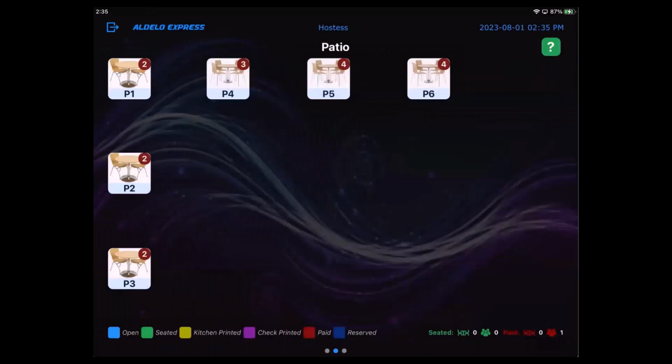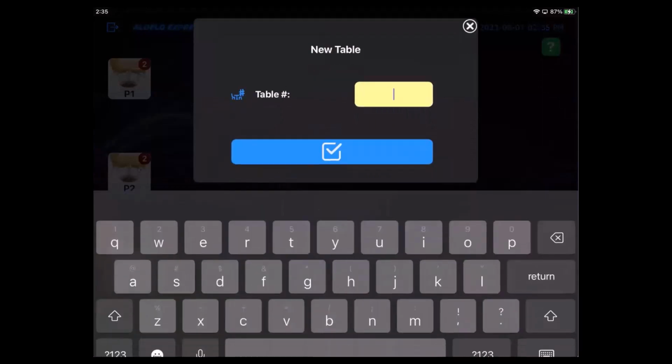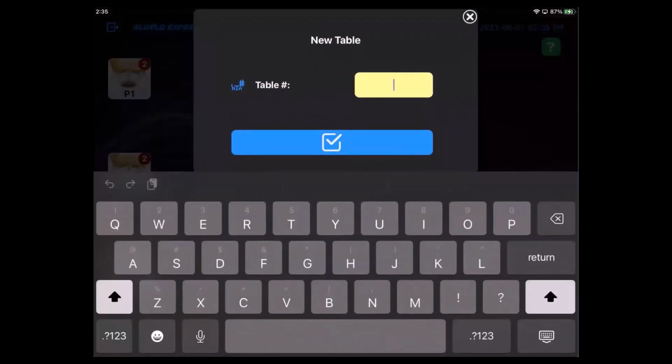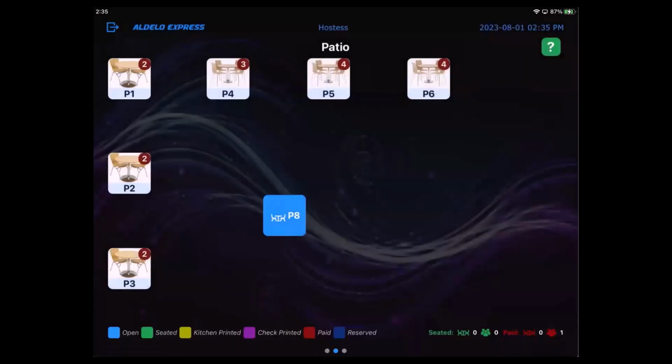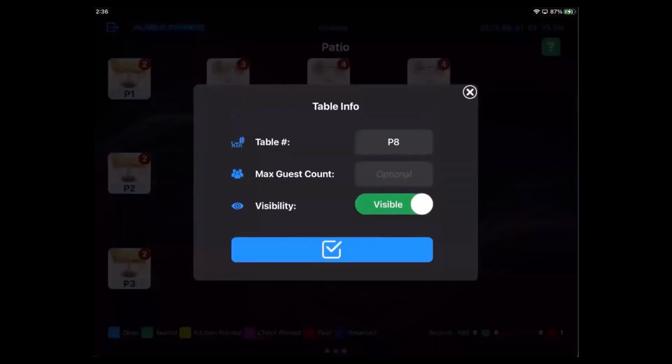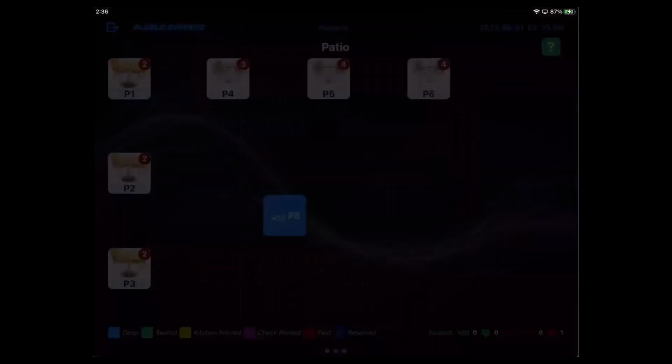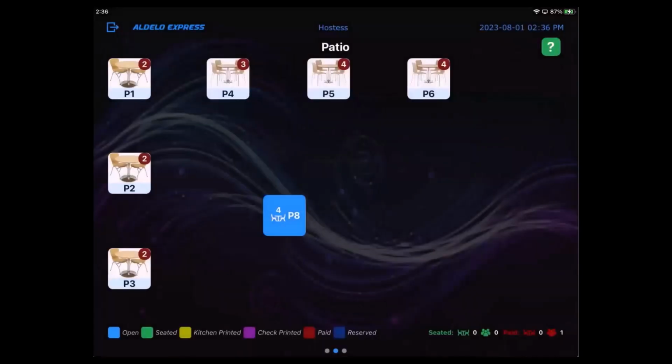If I needed to add a table, I could two-finger tap on a blank area of the screen. Let's call this P8. Now we do have a table that shows up and it does not have a picture associated. Any picture associations do need to be defined on the cloud. Now, if I wanted to update the max seats on this table, I can two-finger tap that and add the quantity there. And now you can see right above the table, there's the number 4 for the number of seats available there.